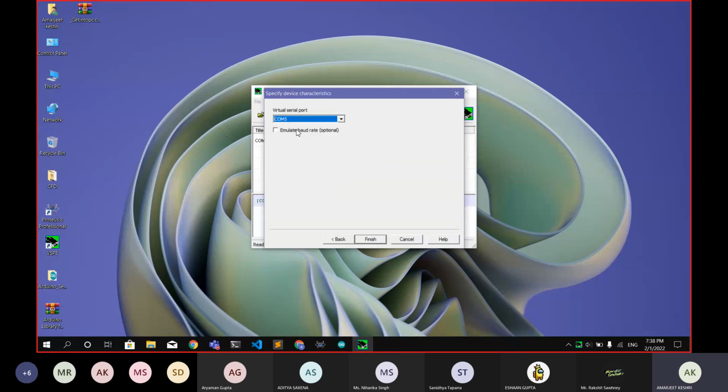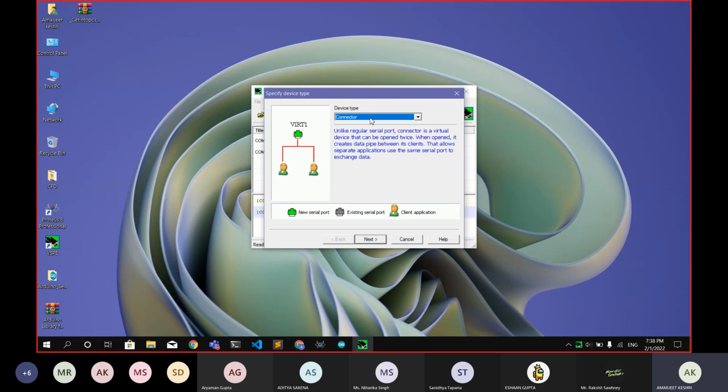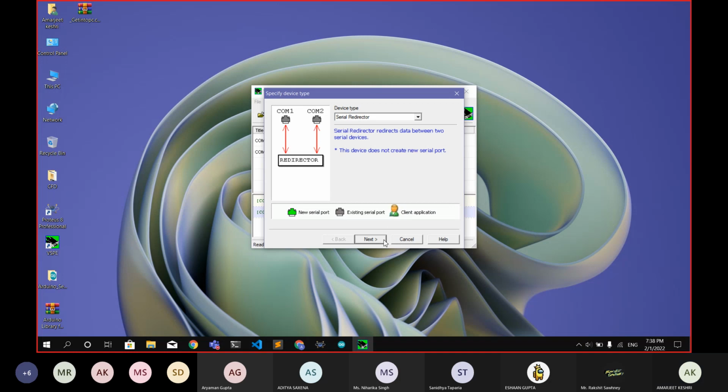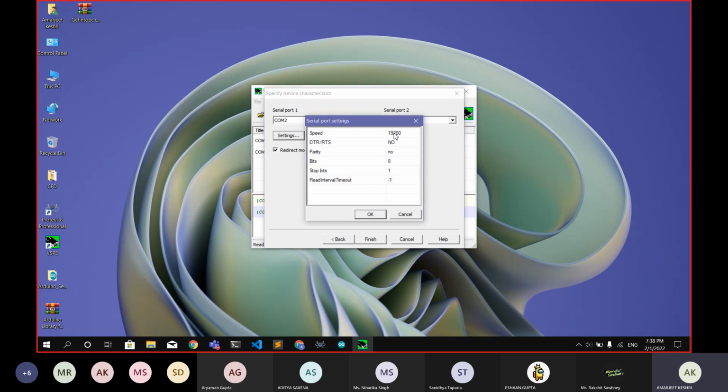Next, and COM5. COM2 is not there, we have already chosen it. Then COM5, and then we'll be connecting this one. We need to connect it through this serial redirector. Then next, here we'll be choosing COM2 and COM5. COM2 is already there. Where is COM3? COM5.